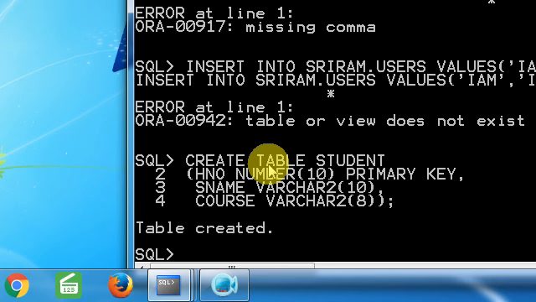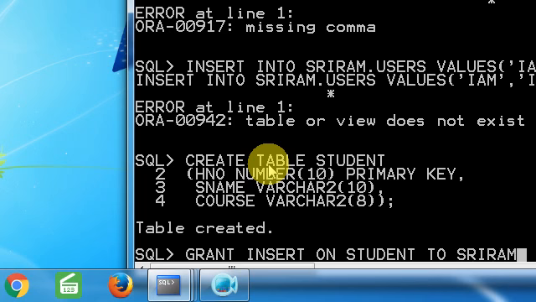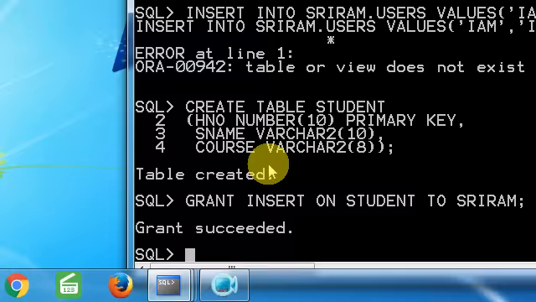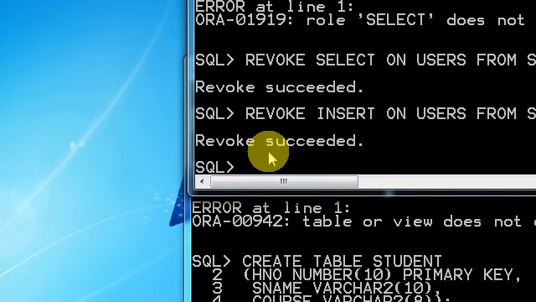Now he is granting permission to Sriram. Shahid grants permission to Sriram. Tell me the syntax. Grant, which permission? Insert permission directly. I'm giving only insert permission, on which object? Not users, student. Student is the object here. I'm giving the insert permission on student, to Sriram. Grant succeeded.